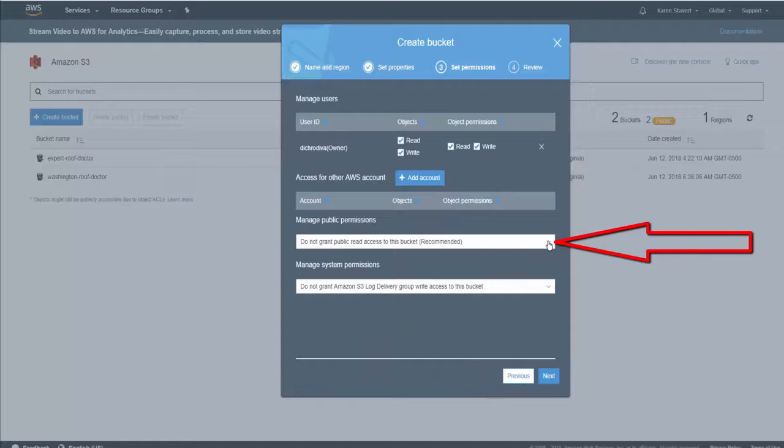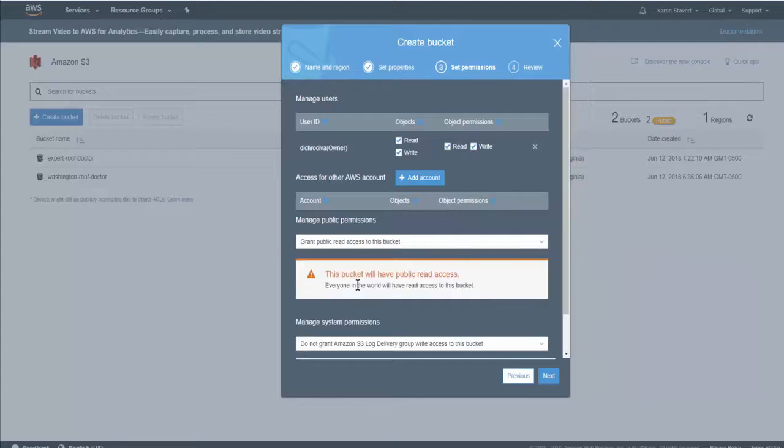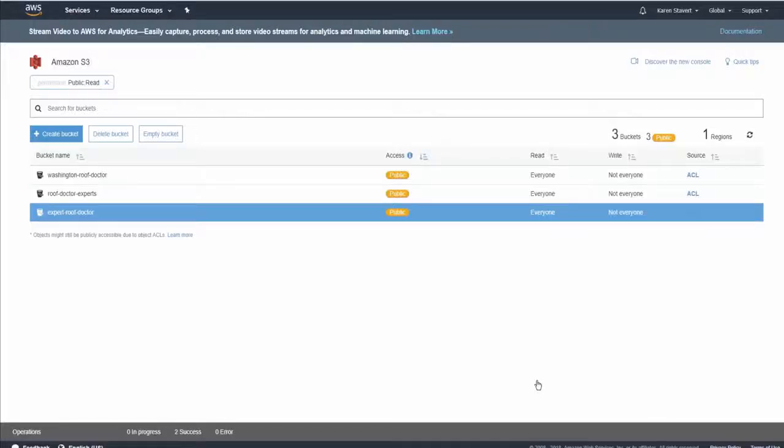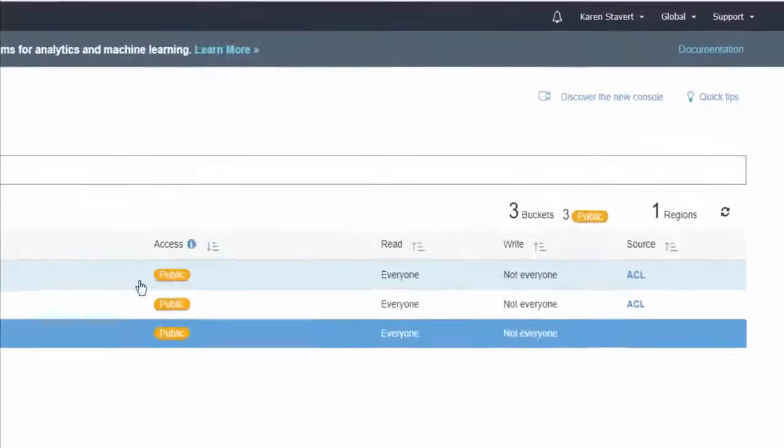Click on the drop-down Manage Public Permissions. Grant public read access to this bucket. Okay, we want Google to be able to read this. So click Next, and then Create Bucket. Okay, so here is our new bucket.